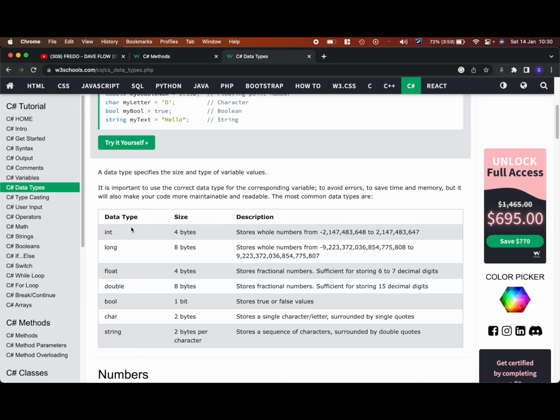The ones we're going to mainly focus on today: string, which, as it says, stores a sequence of characters surrounded by double quotes. Basically it stores text and words and things like that. Double, which we're going to use, is for fraction numbers, so it stores decimal numbers. We might use integers as well, but I'm not too sure. Integers store whole numbers.